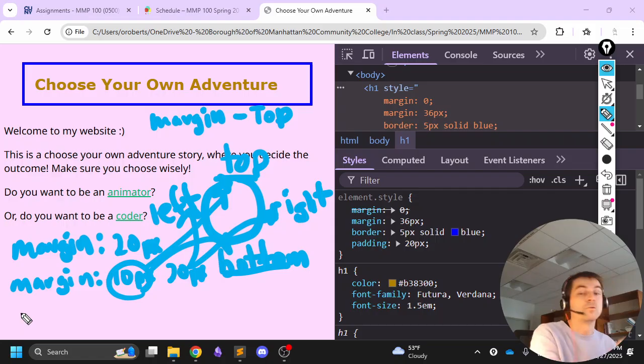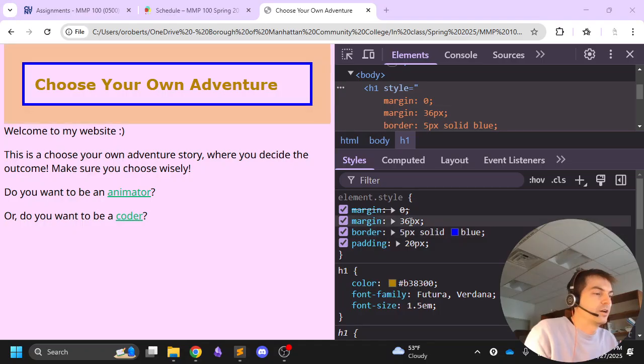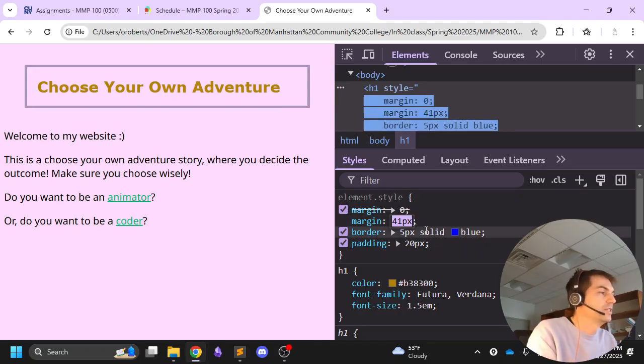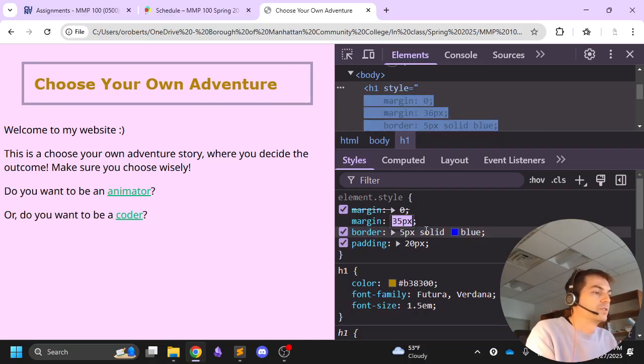And then we can also do 4 in a row, but we don't really need to do that. So let's skip that for now. So let's see an example of that. So my margin here is 36 pixels, and you can see if I increase that or lower it, it goes the same amount.